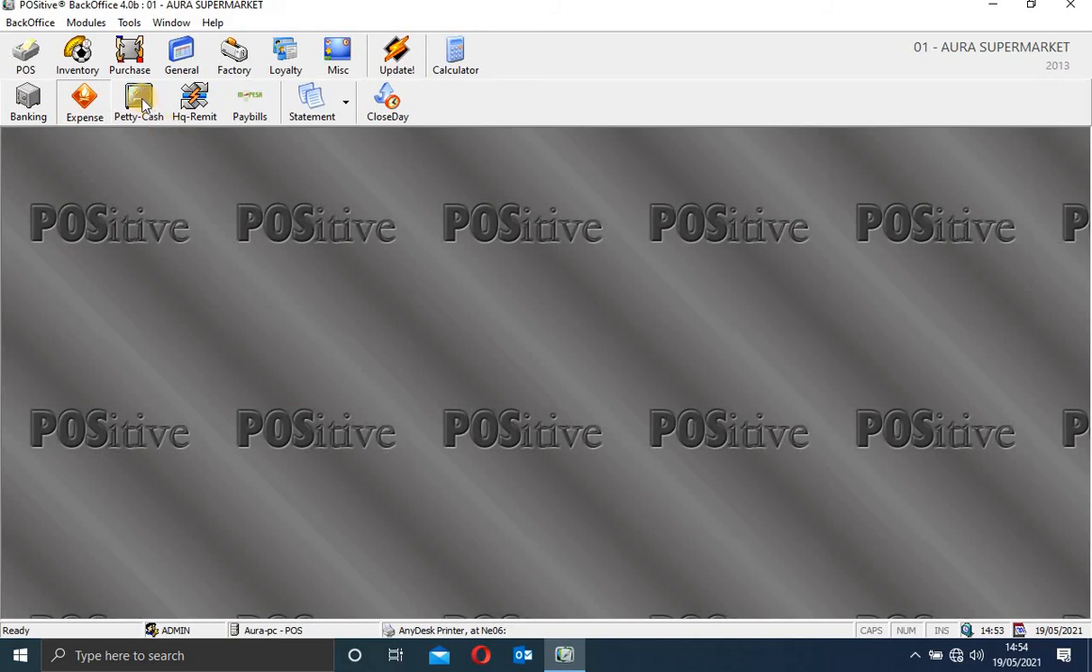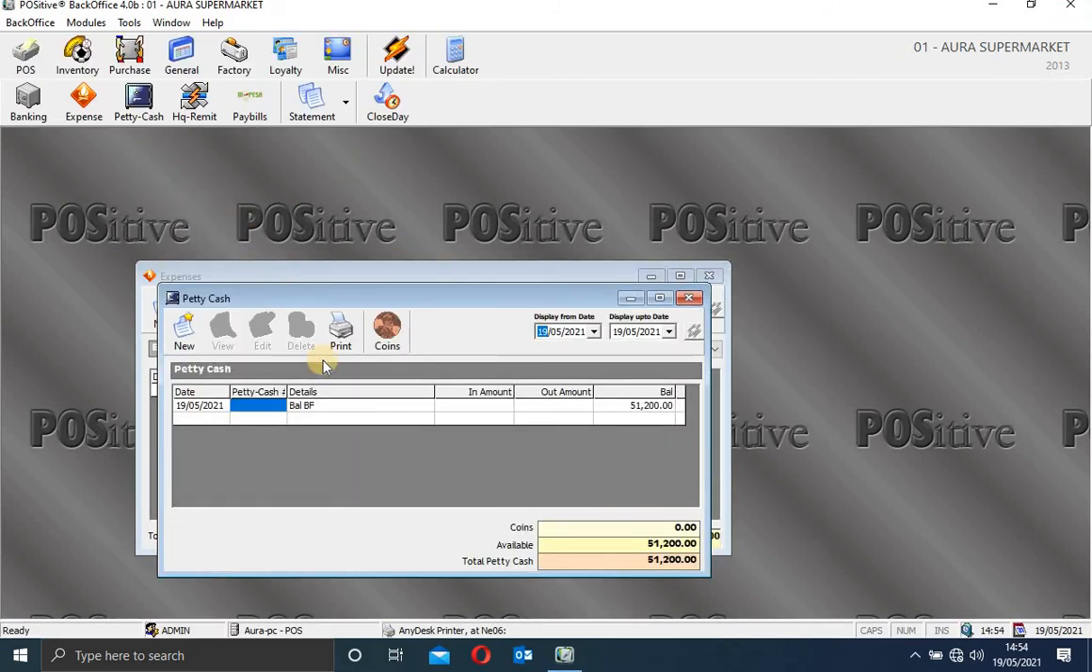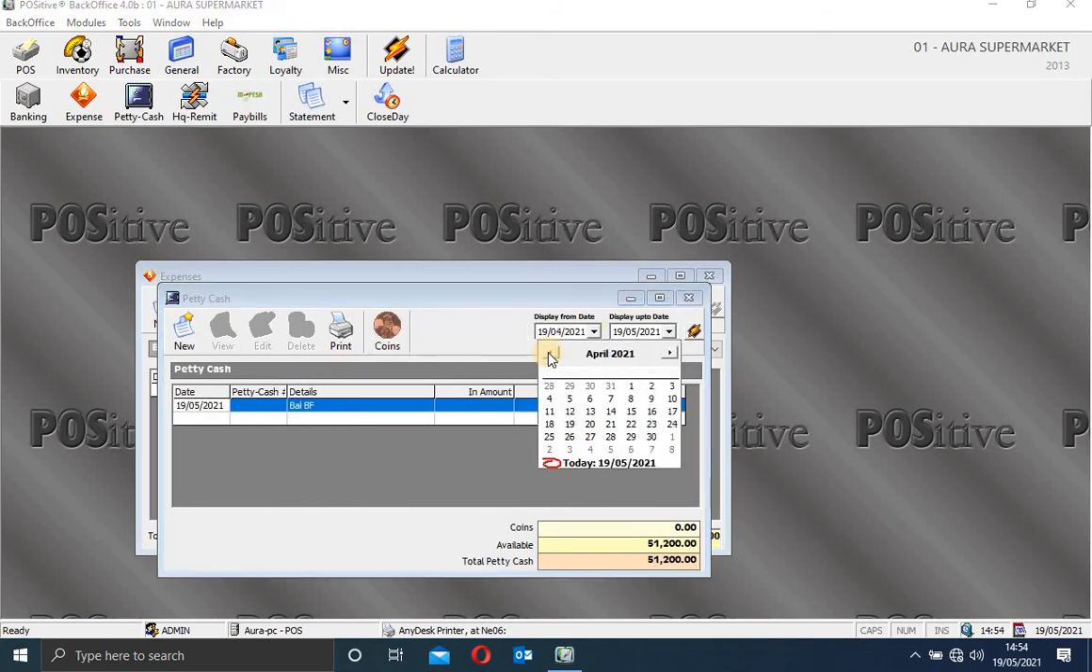Okay, and then also you are able to check your petty cash. I did show you how the petty cash is being taken from the point of sale. Once it's taken from the point of sale, the petty cash will all come and reflect here from the back office. So this is the petty cash. They will come and reflect here if they were taken from the point of sale.